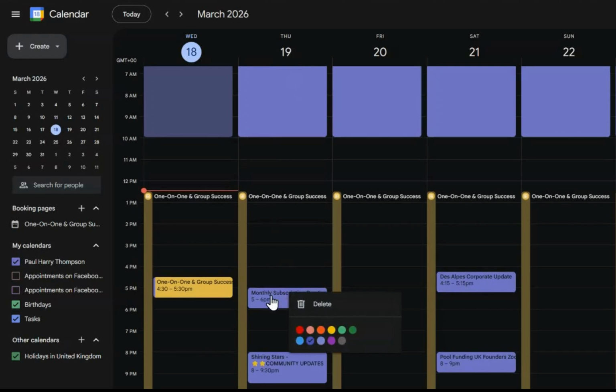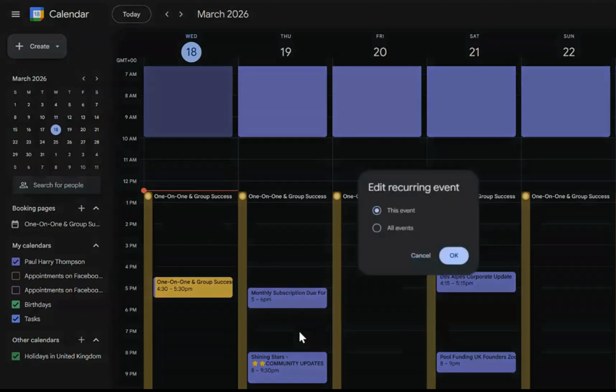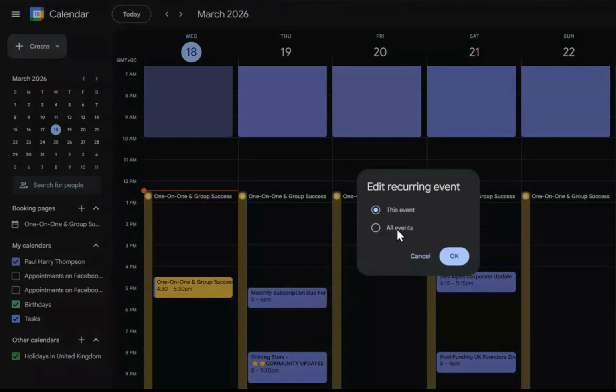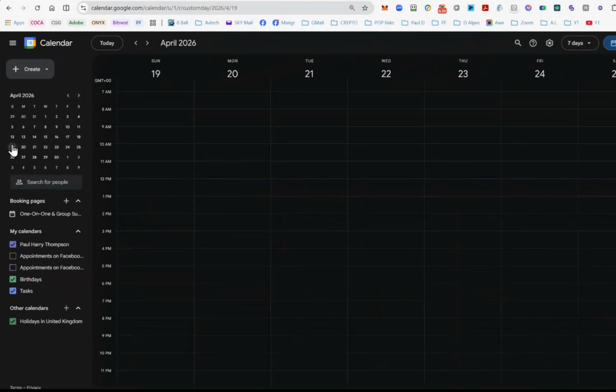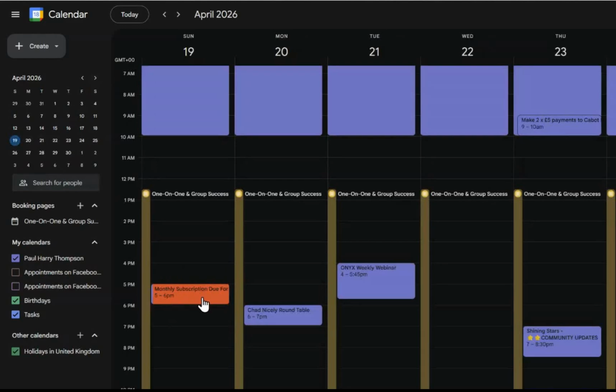If we right click over that on a computer, we can make it anything we like. So let's make it a bold red. Let's choose all the events so that it stands out on our calendar. And then if we go to the 19th of next month, we will see hopefully that that same reminder is there. There it is. And so on and so forth. We can go through month by month to the 19th.